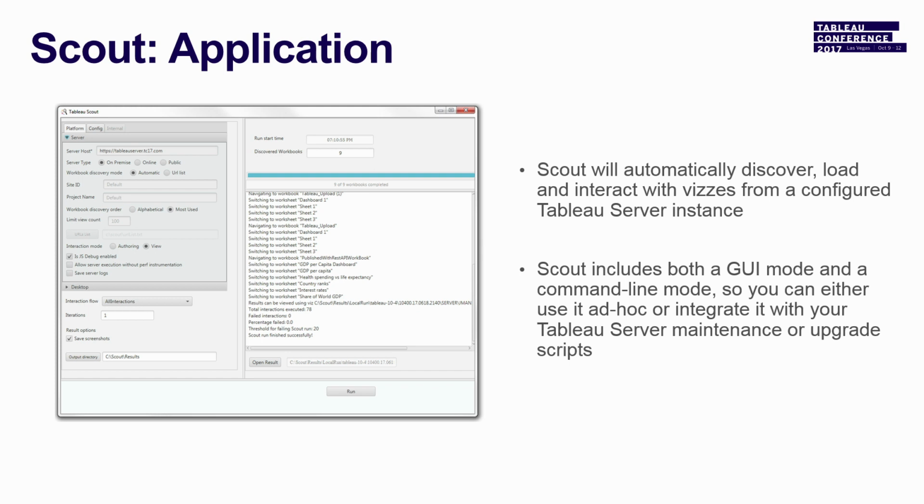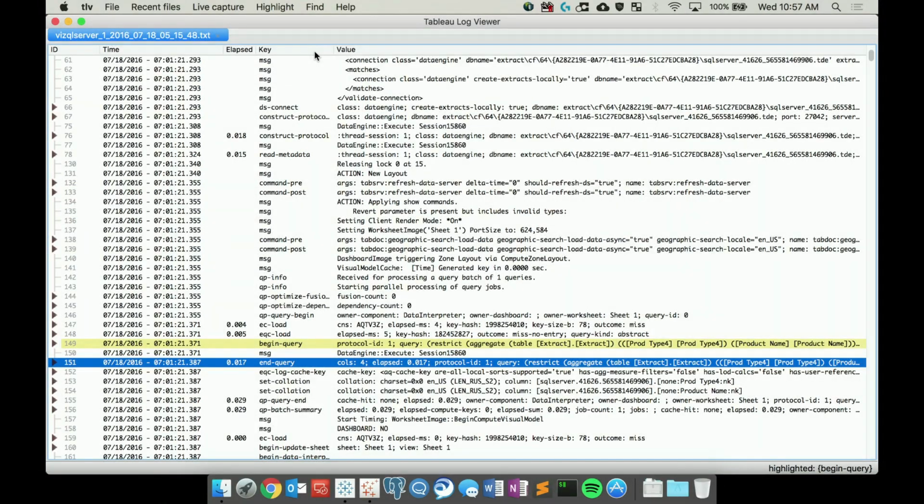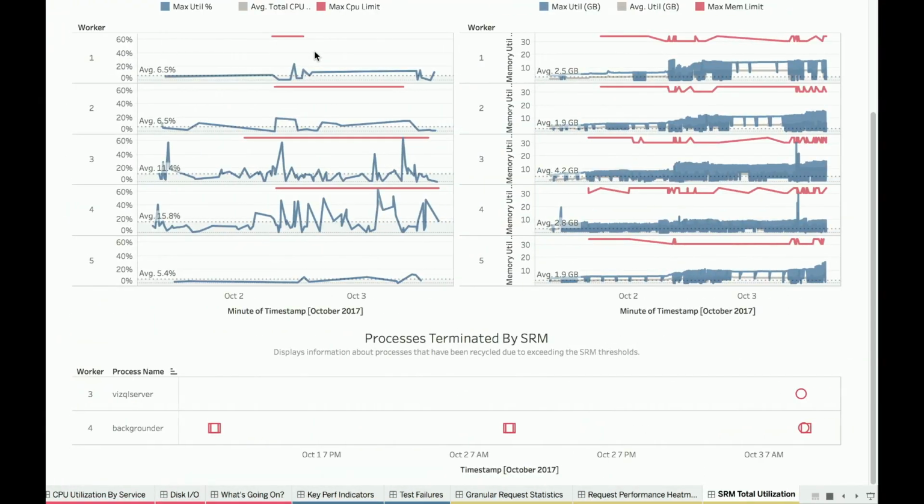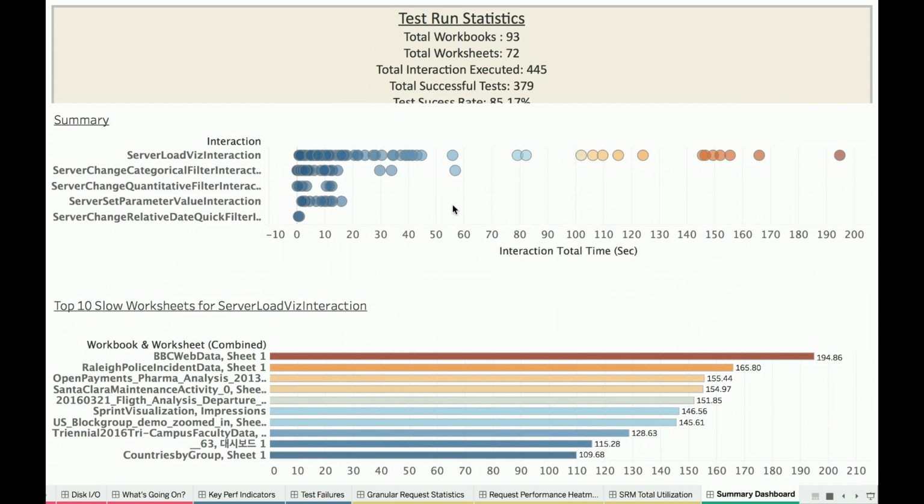So with that, I'll show you 2 of the workbooks that are generated by Scout. The first one is kind of like a summary dashboard. What this is showing you is, like I said, there are different interactions that you can perform on the server. Say for the server load viz interaction, this is when the initial viz is loaded. What are the slowest worksheets for that particular interaction? So you can quickly identify what are the worksheets that are going to be a problem.